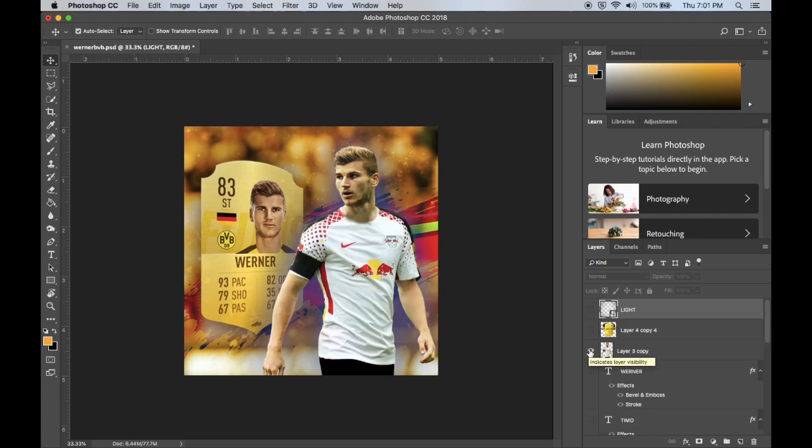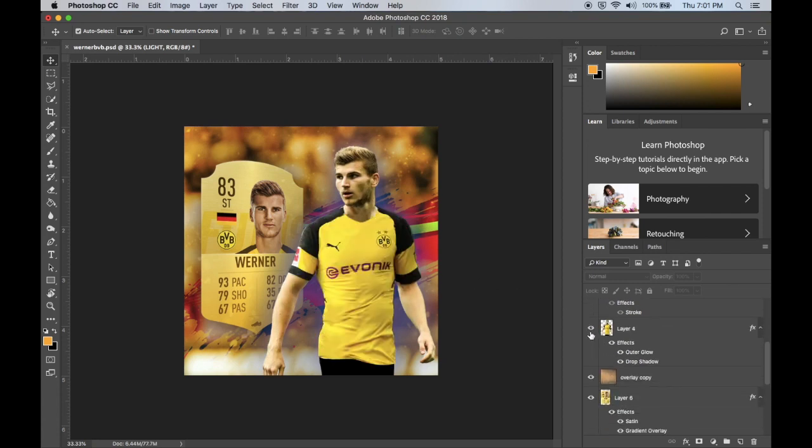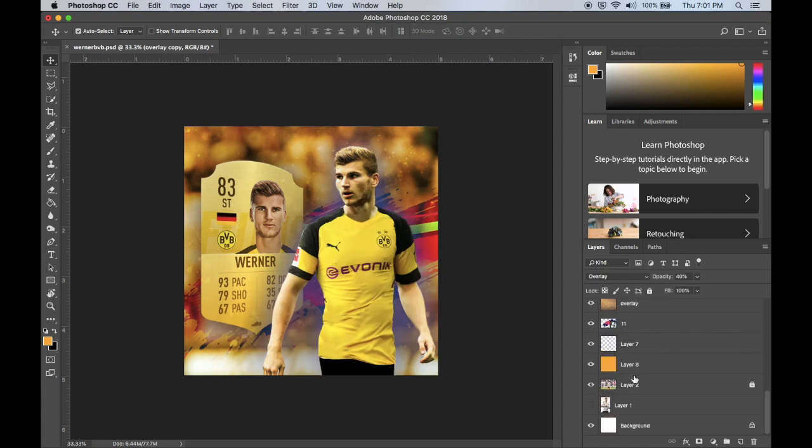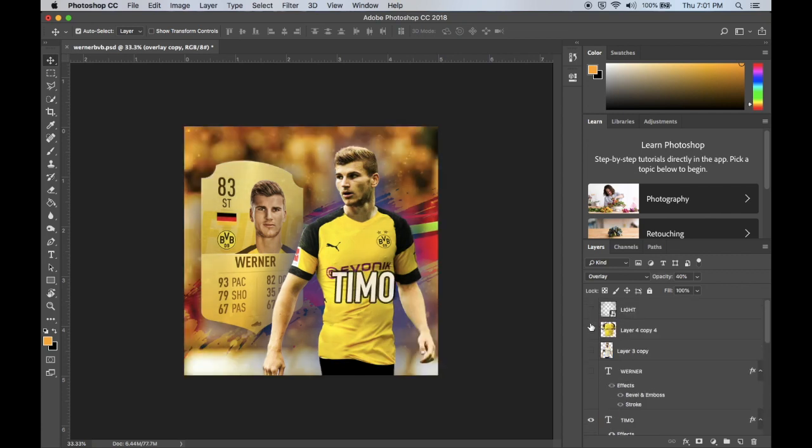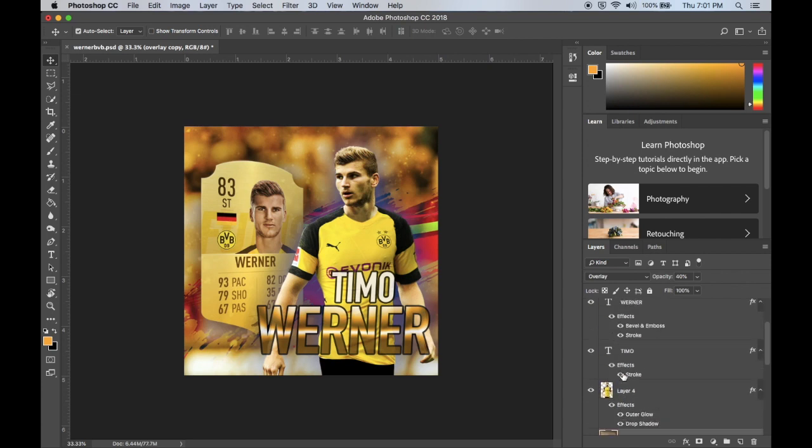Originally, this was the player. Werner plays for a different team, as you see, and we actually got him to become a Dortmund player and add tons of sick effects, text layers, and stuff like that. That overall enhances how your Photoshop edits look, and I'm going to be showing you guys how you can do this too.